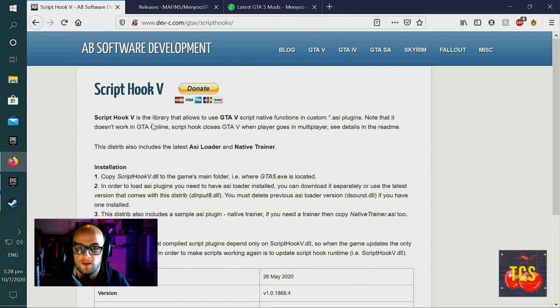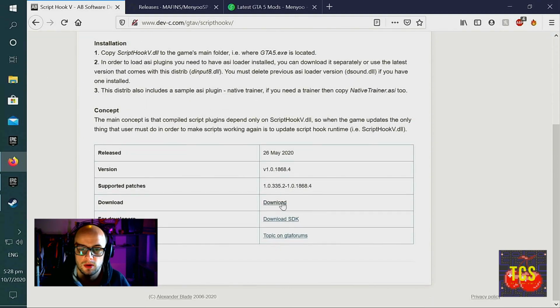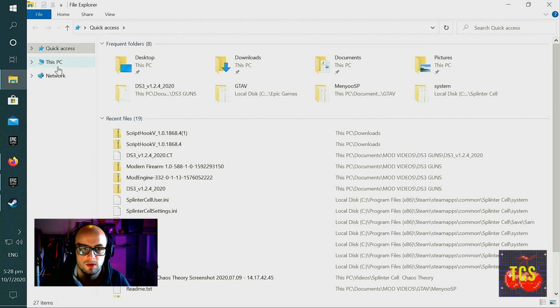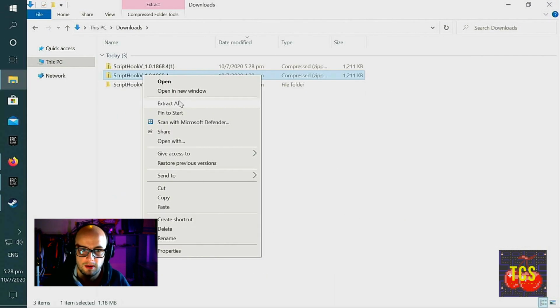Now, the first thing you're going to have to do, if you haven't already, is install Script Hook 5. If you want to know how to do that properly, you can go to my previous video and it will show you how to install Script Hook 5. It is a prerequisite of this, so I'm just going to show you quickly how to do that again. To do that, you go to the Script Hook 5 website that is in the description down below. Click download, save the file, then go to your downloads folder, right click on the zip file, extract all.